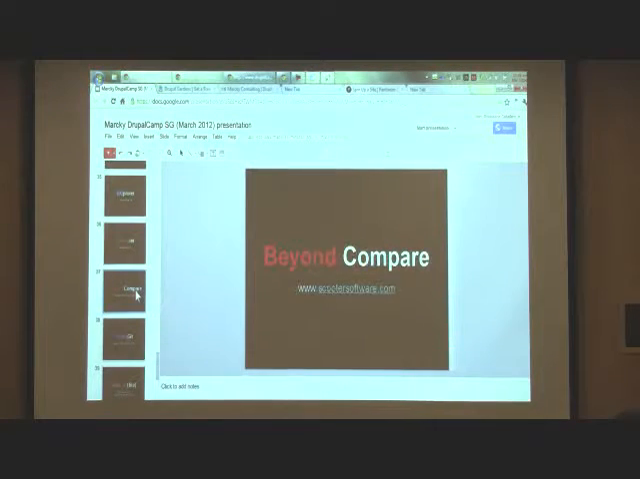Tunnelier is only available for Windows. And I highly recommend Beyond Compare if you want to compare files. And if you are not familiar with Git at all and you want to have a very, very friendly user interface, you may use SmartGit.